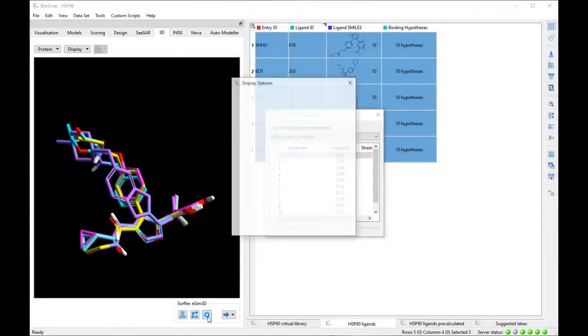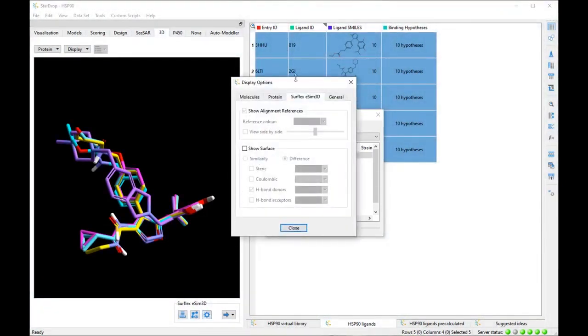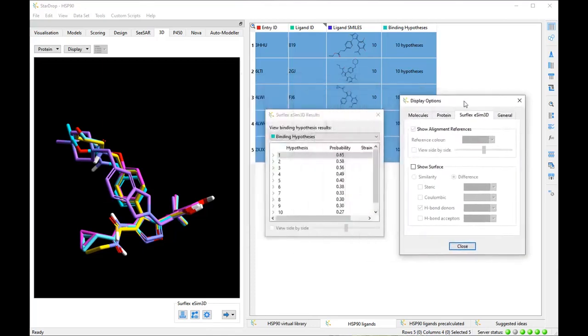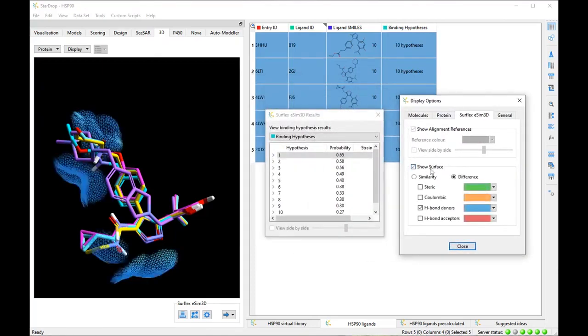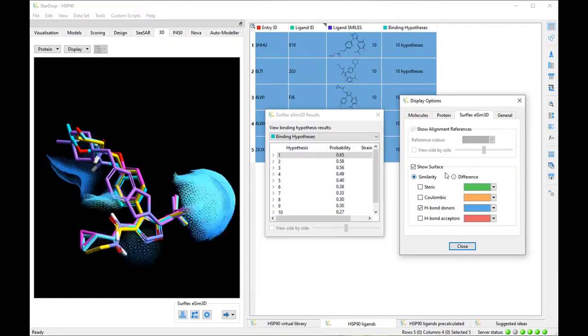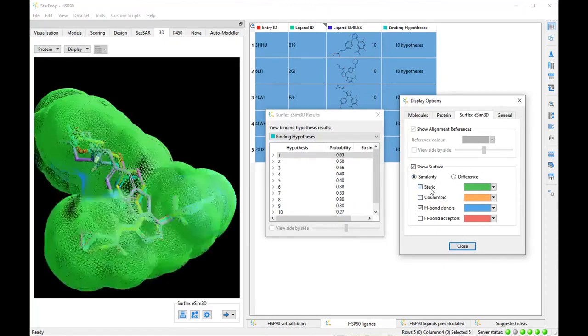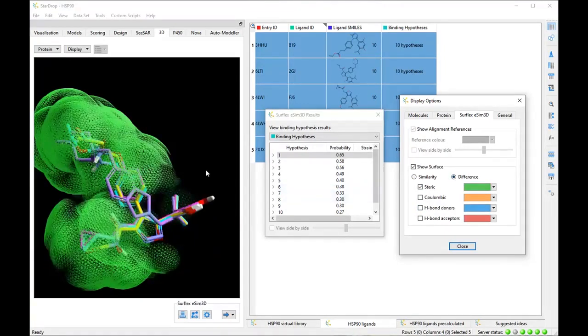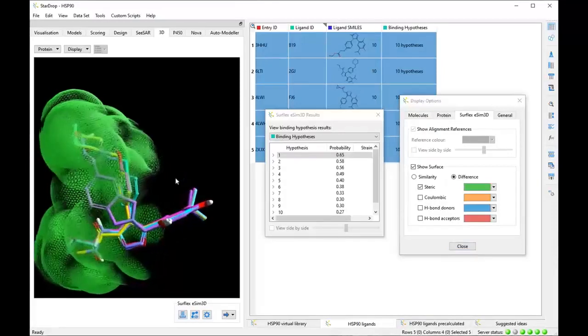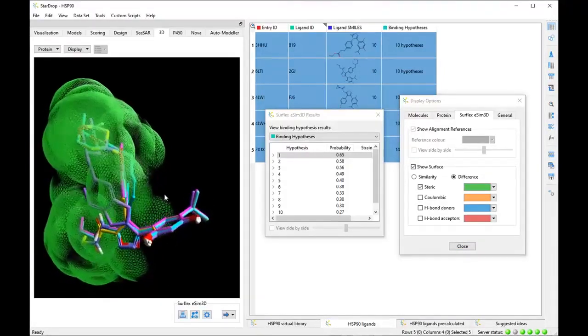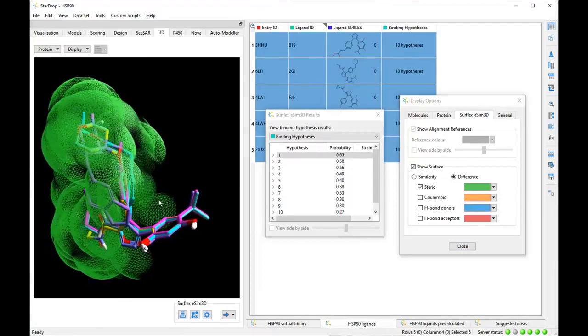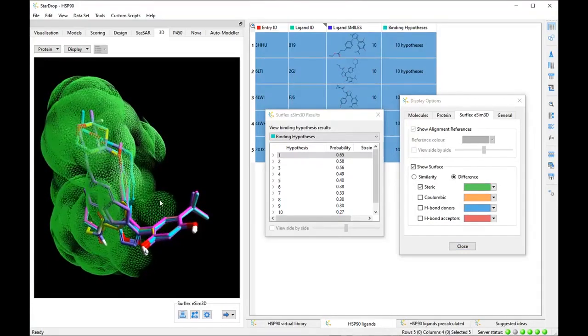Select the Display Options button to bring up the Surflex eSim3D display options and explore the similarity and dissimilarity between these compounds. We can see good alignment around the beta resorcylic acid region. Regions where there is similarity in the shape or potential interactions between the ligands indicate likely steric constraints or conserved interactions. Areas of steric dissimilarity indicate regions where there is more freedom within the binding site.